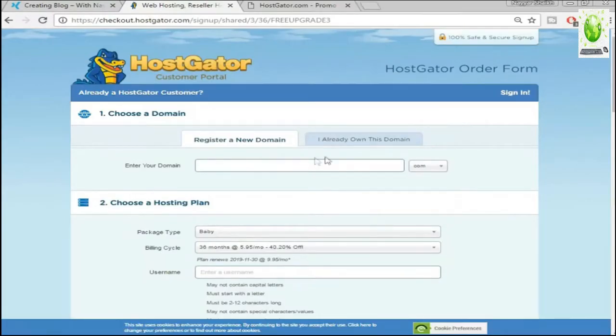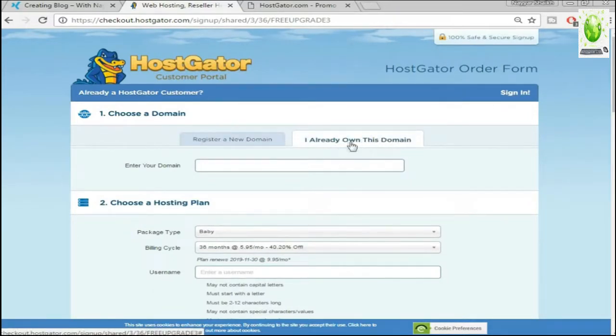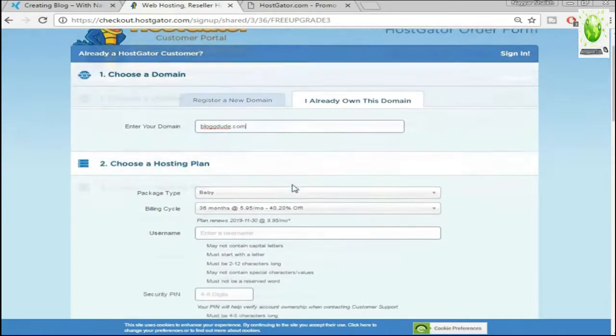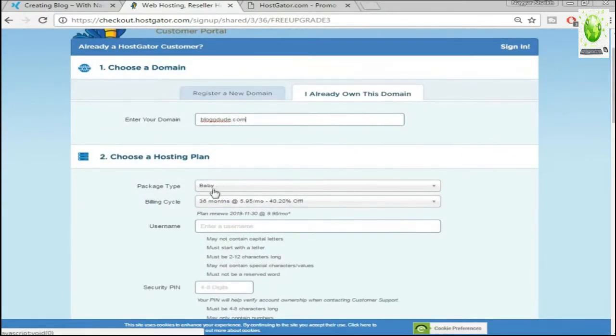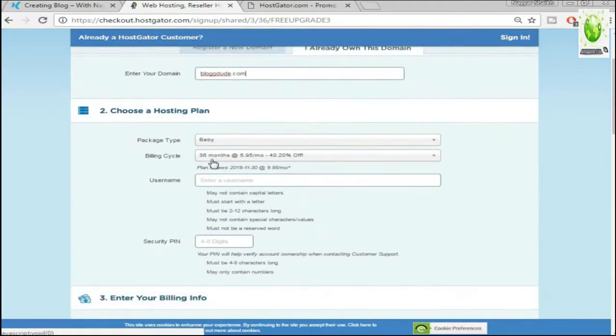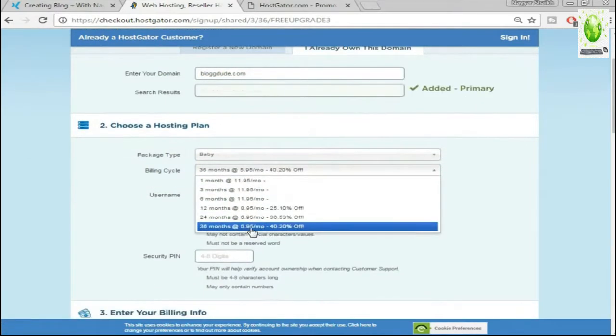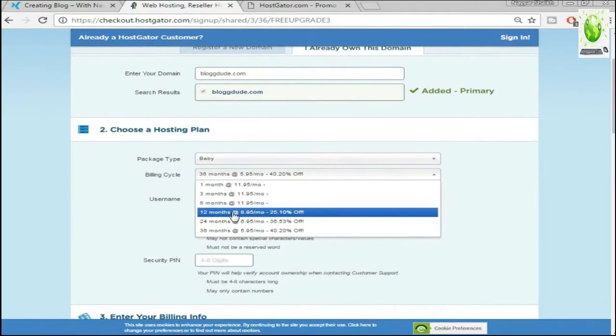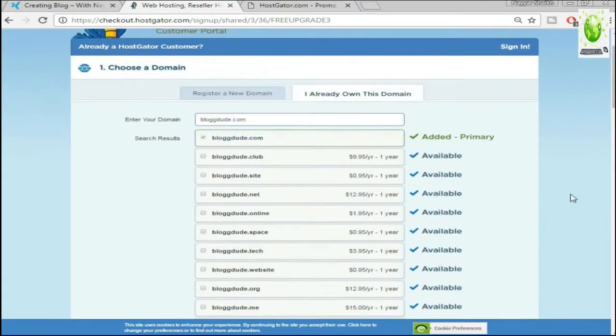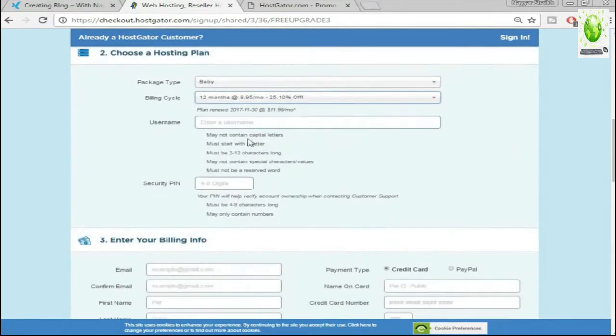Okay, at the top we have to enter our domain name. If you already own a domain name, then click on I already own this domain and put in your domain name. Because I already own the domain name, I am putting my domain name over here, blogdude.com. Then as you can see, we have already selected the baby plan. Now you have to select the billing cycle, 36 months or whatever you want. I personally prefer to go with 12 months, so click on 12 months and select any username of your choice. It can be anything you want.